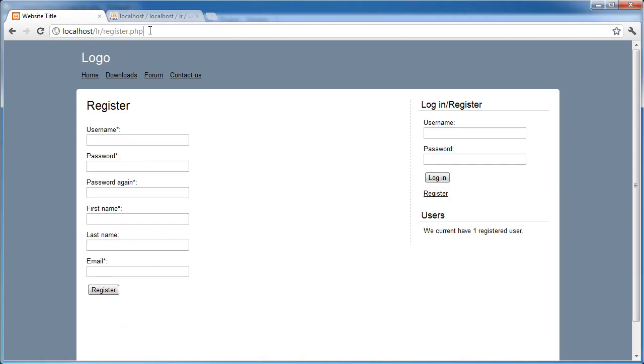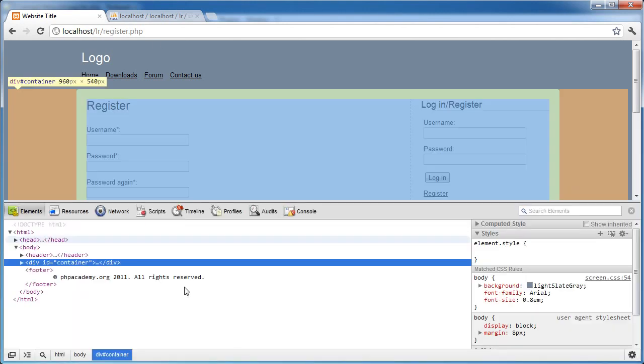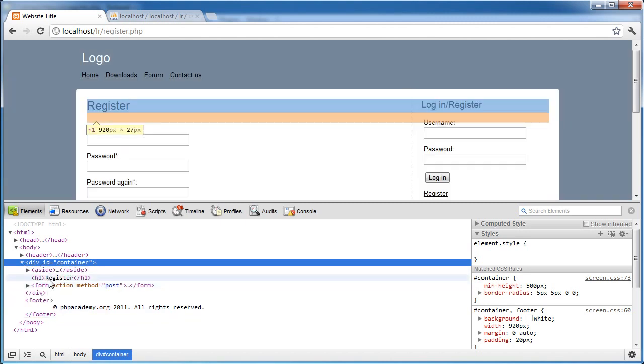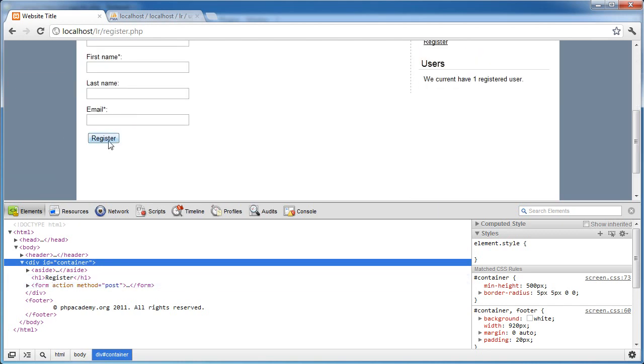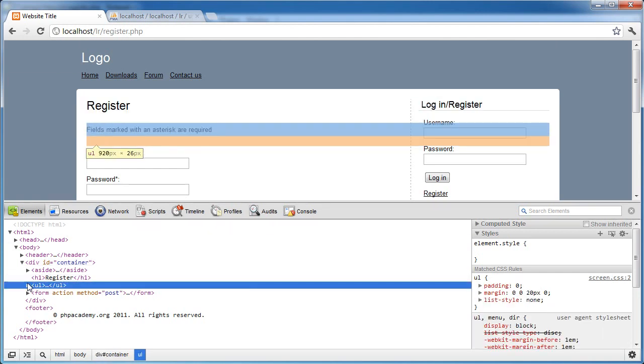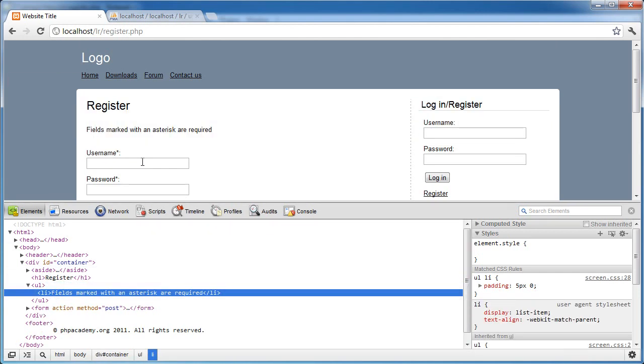So let's go ahead and land on this page. Nothing's happened. Obviously we don't have any errors. Let's just go ahead and inspect around here. We've got register in our form, so we've got no output of any unordered lists or anything like that. Let's go ahead and click register. Fields marked with an asterisk are required, and we now have this unordered list with this list item.